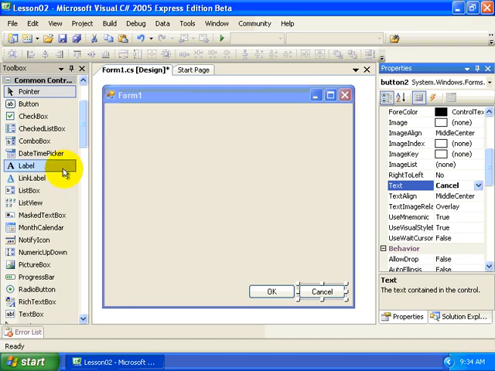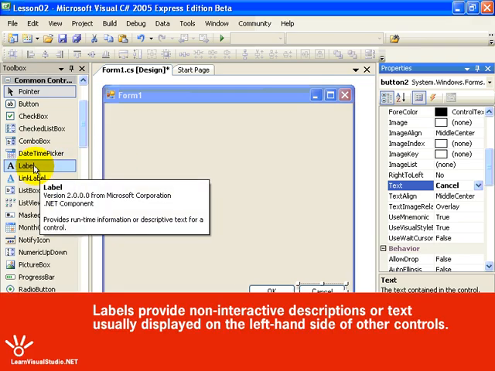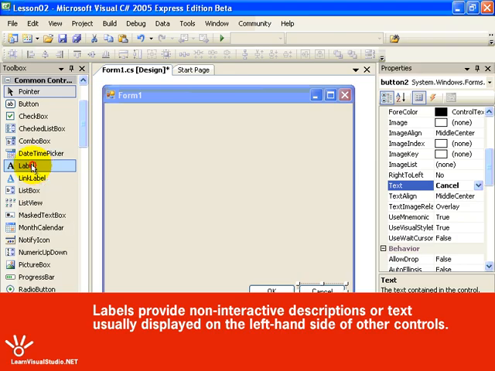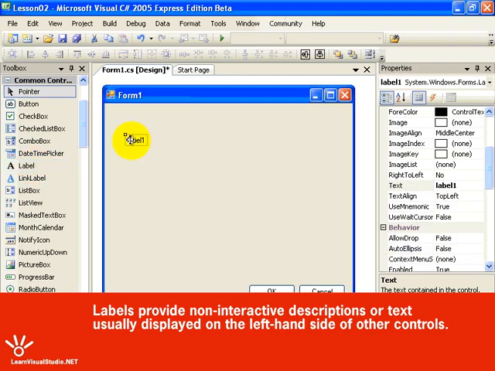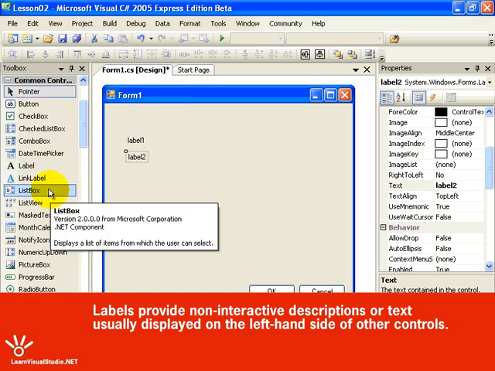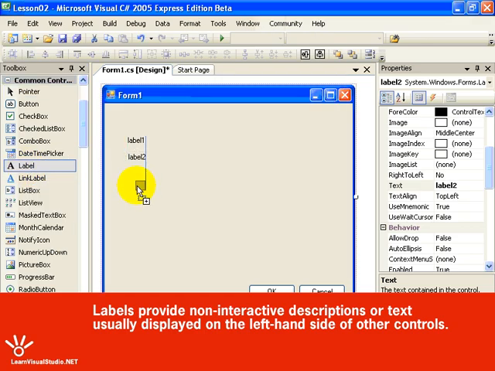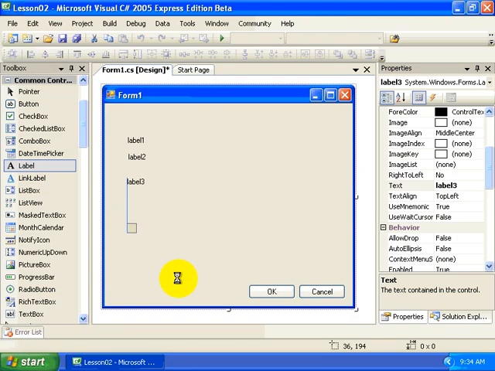And then the next thing I want to do is add some labels. Now, labels are used to put information, kind of like helper text, on the screen, and they're often used to put some sort of description to the left side of an input area. So let's add about 4 or 5 of those. And we'll make them look a little bit better in just a moment here.